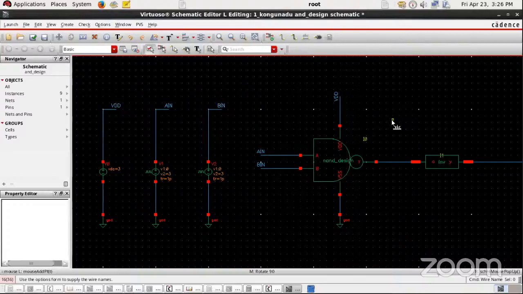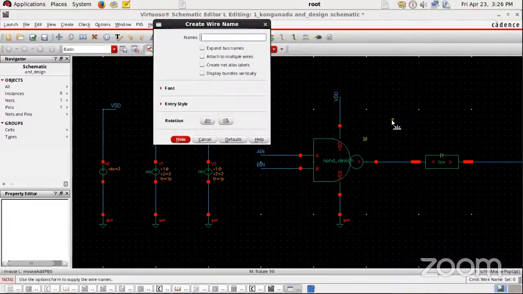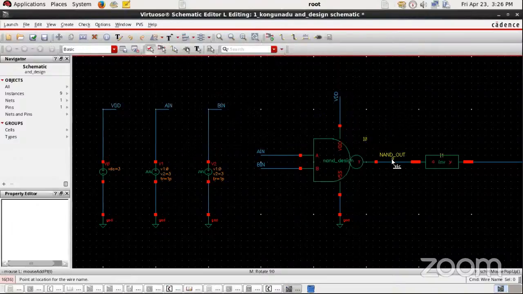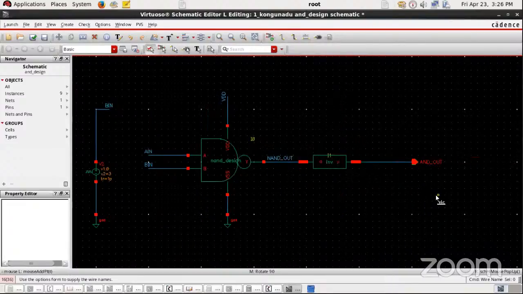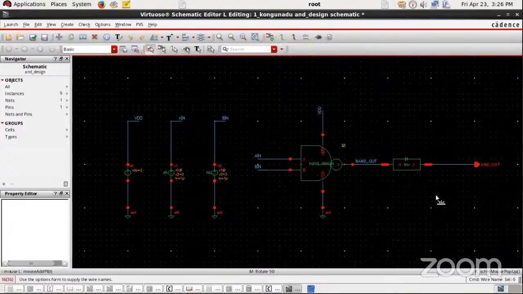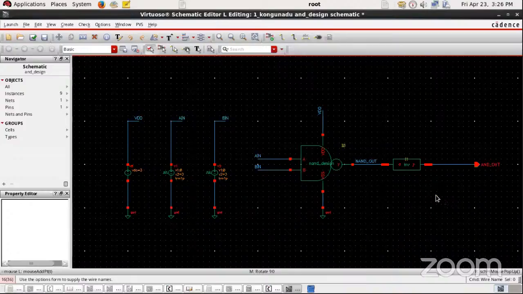Okay, you can give one more label, soft and underscore. Click on hide and I place it over here. Okay, so this is the schematic of a mixed signal design.